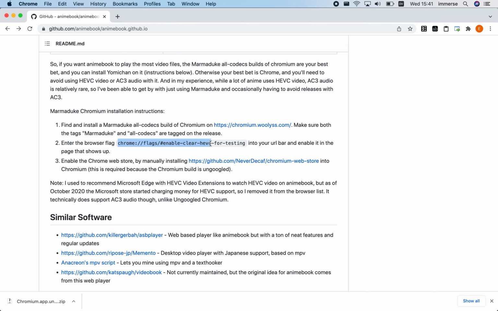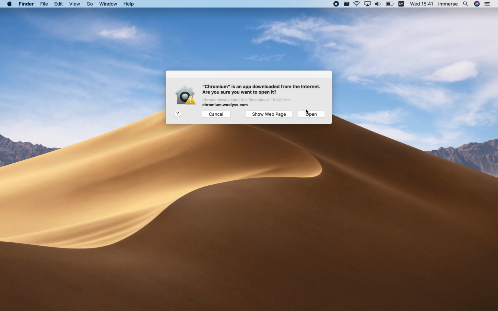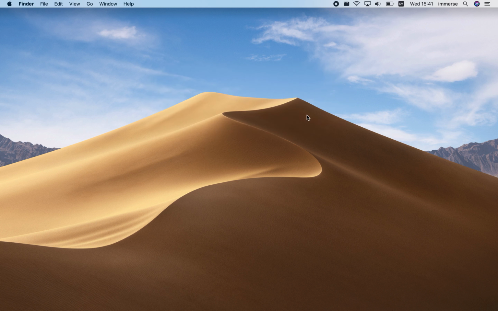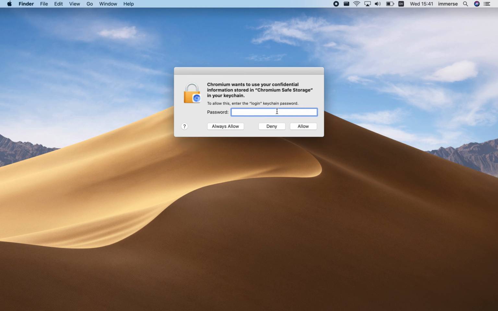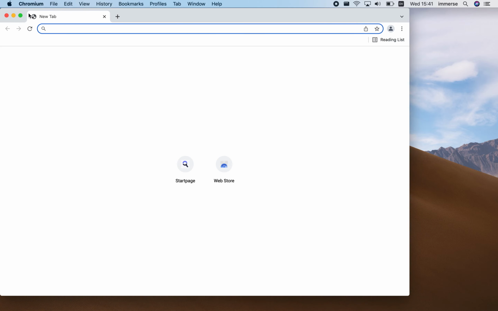Okay, so copy this. Now this is where you have to be careful. This is Chrome, but you have to put this in Chromium. So come across and open Chromium. Hit open. You might have to put in your password. Okay, so now we're in Chromium.